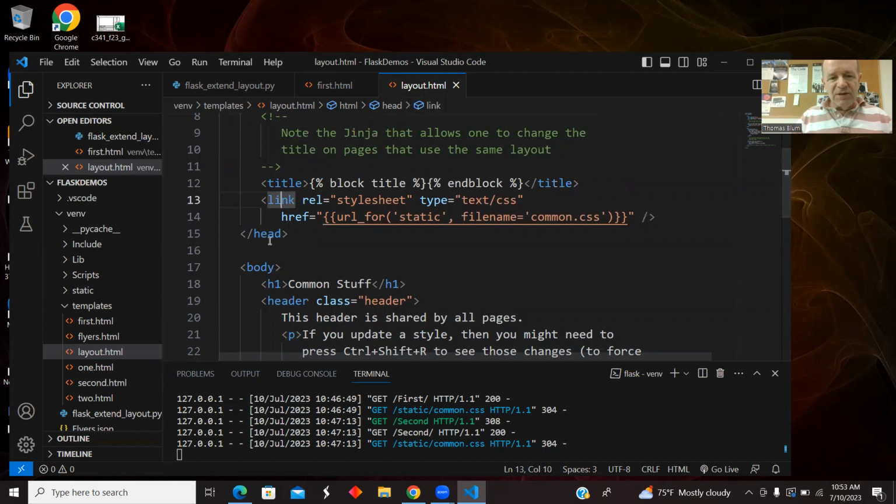Now still here in the head, there is a link to a style sheet, and that style sheet is in the static folder. So we're using the URL for it to figure out where static was. In a previous video, we read a file more in a Python way than a Flask way. But here is a Flask way to refer to a file.